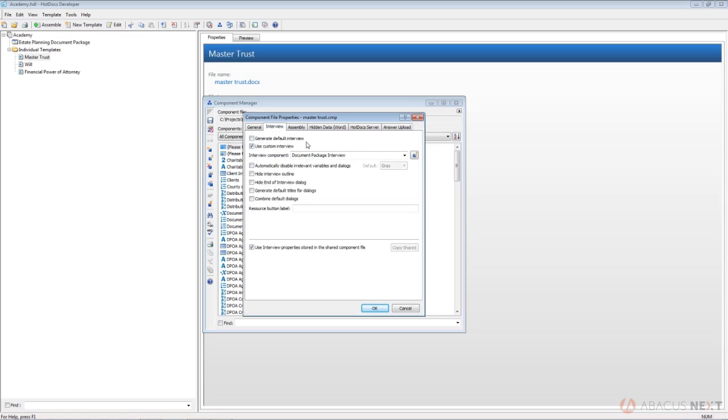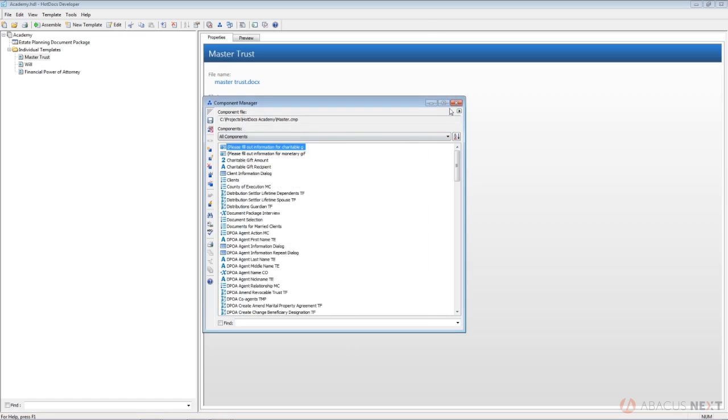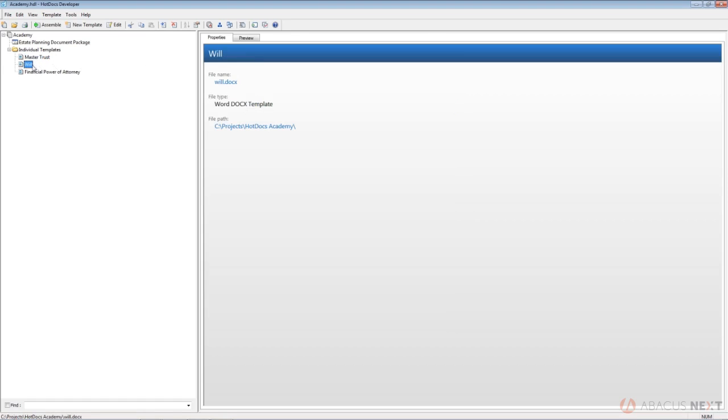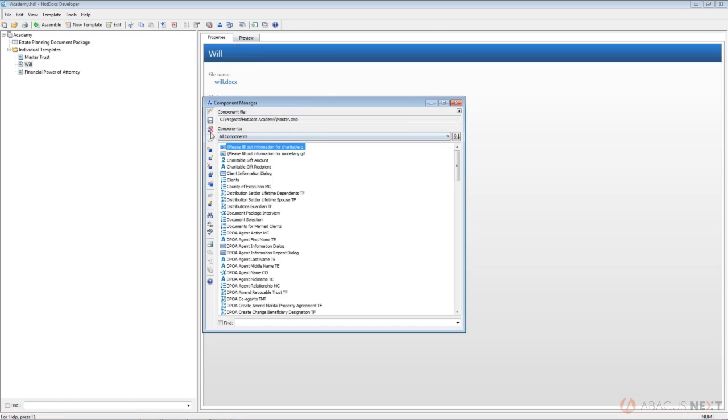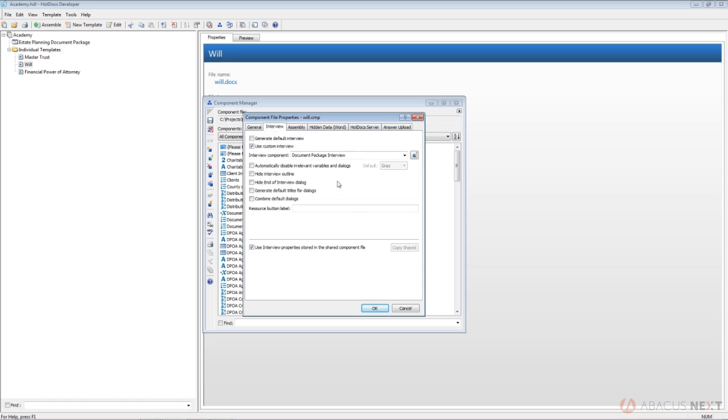And you'll see that, first of all, the individual component file for this template, mastertrust.cmp, is referenced here. You can see that it's set up to use a custom interview, and that interview is the document package interview that we just set up. If I were to click on OK, close out of this and do the same thing with the will, go into Component File Properties, again into the Interview tab, same thing. In other words, the will is set up to use the document package interview.